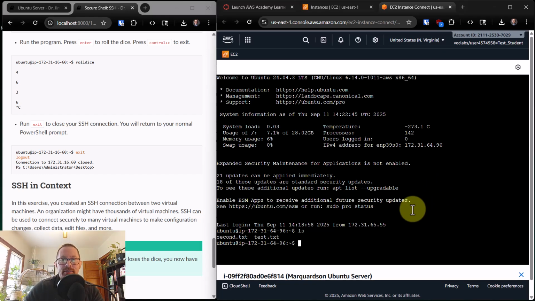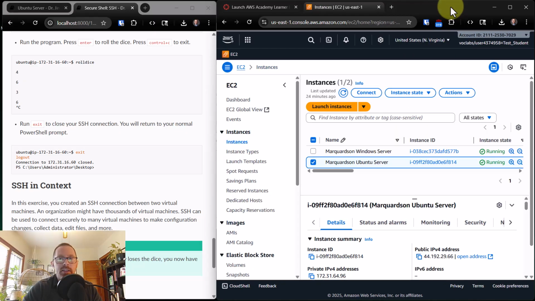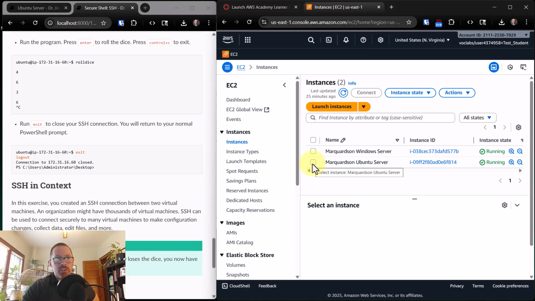Now if I ls to list the files, I can see I've got that second.txt file there. So all the changes I made from my Windows computer on this Linux server have persisted, which is good. That's what I want. So Secure Shell is powerful, it's secure. Administrators use it quite a bit in order to remotely manage computers.